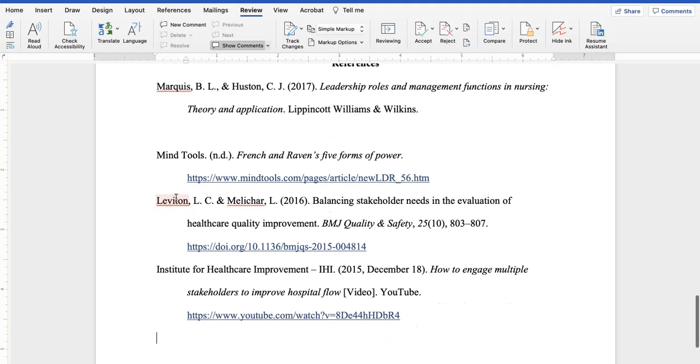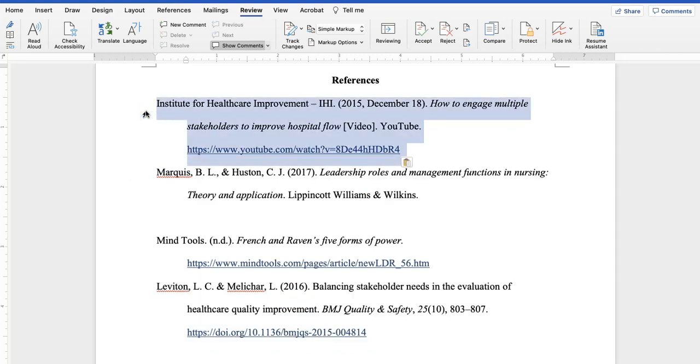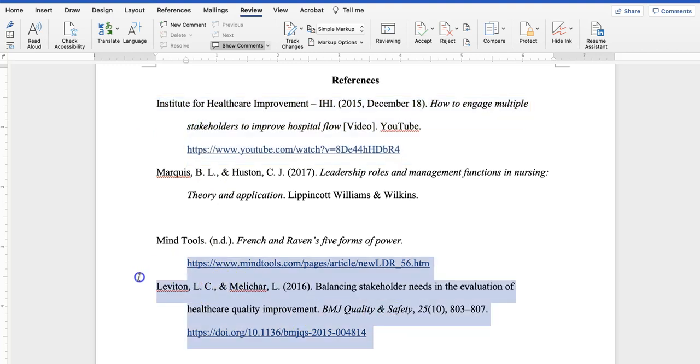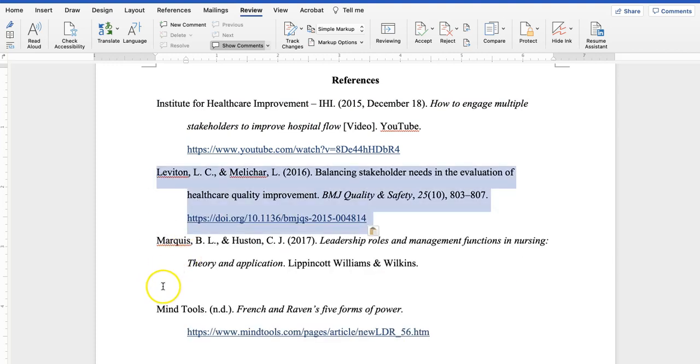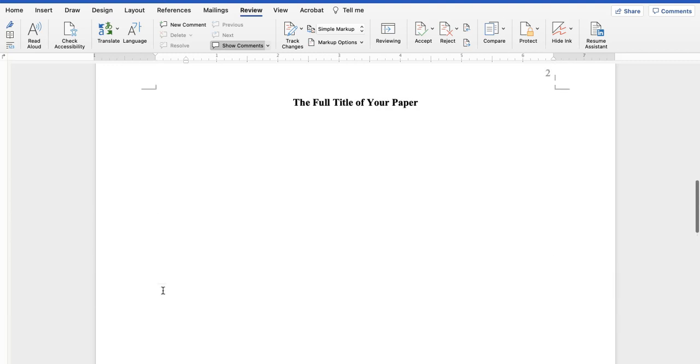And once you've copied the entries here into your reference list, the first thing to do is to make sure that they're in the right order. So in this case, we need to alphabetize them by the first author's last name, or in the case of an organizational name like Institute for Healthcare Improvement, IHI, or Mind Tools, to go by the first letters of that name. So IHI will go first, then the Leviton and Melikar source. Make sure you put the comma before the ampersand. Then Markey and Huston, then Mind Tools. So if we think we're going to be citing those, we start from the position of having all these in our references list. Now the next step is to go ahead and start structuring things.